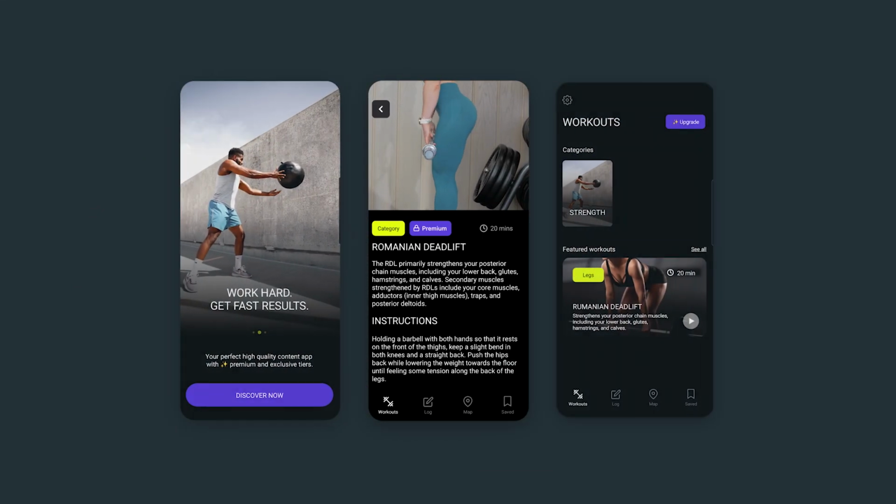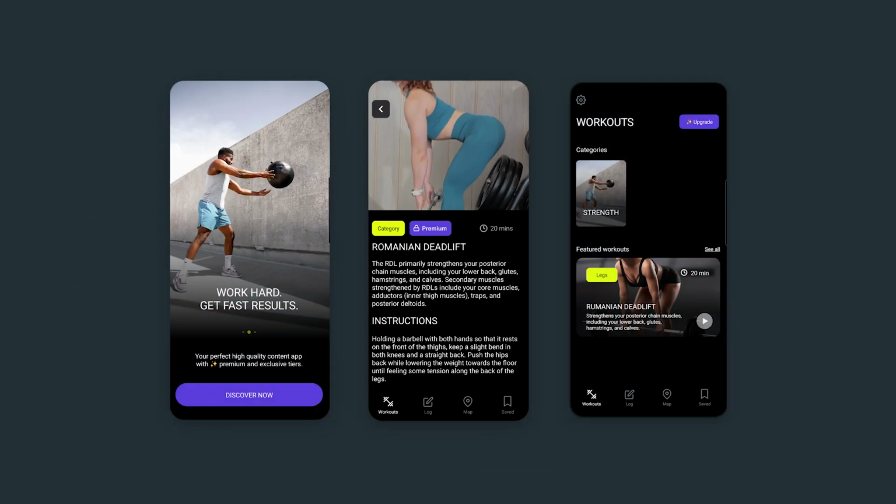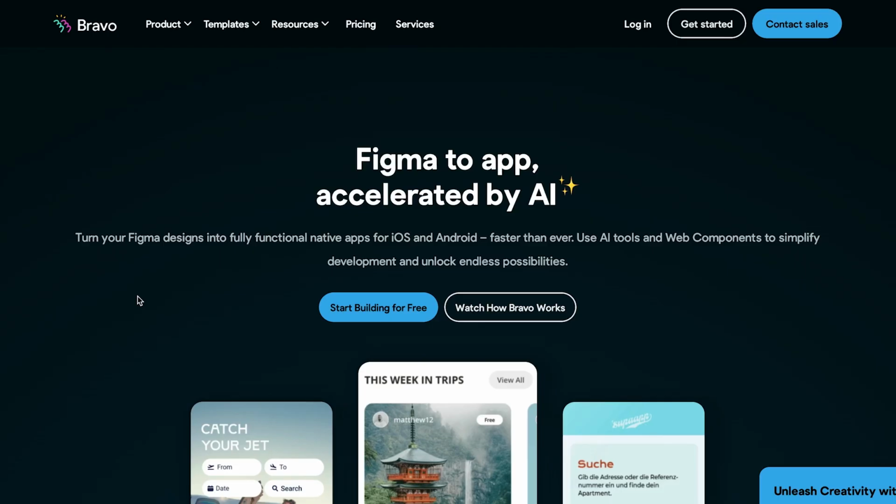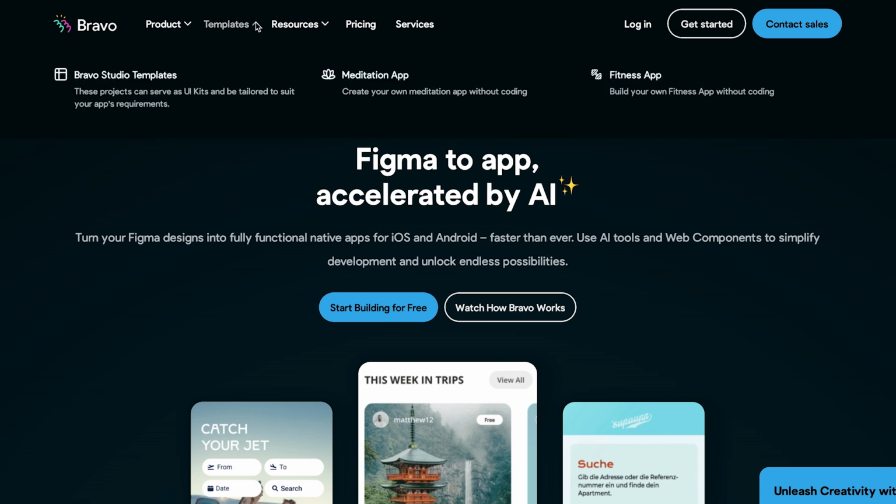Thinking about building and launching your own health and fitness mobile app and don't know where to start? Don't worry, at Bravo Studio, we got you covered. Head to bravostudio.app, visit our templates section, and select Fitness App.